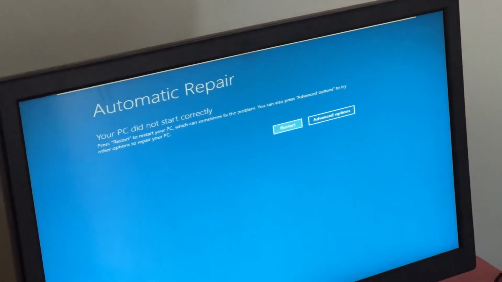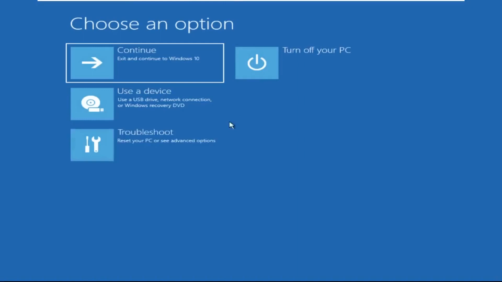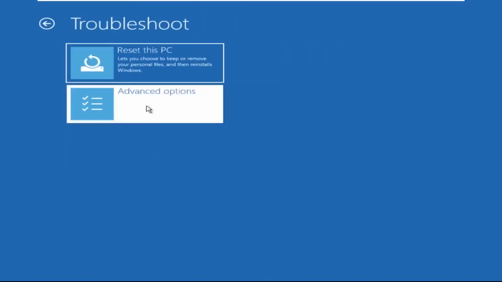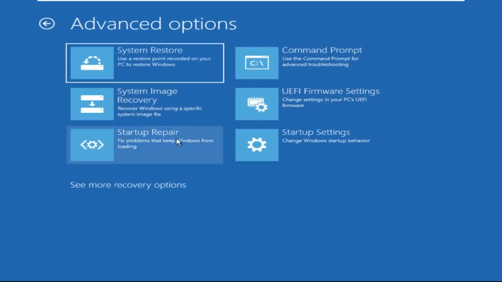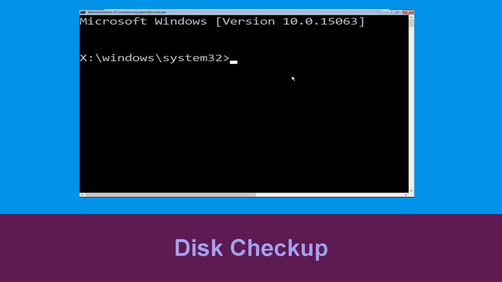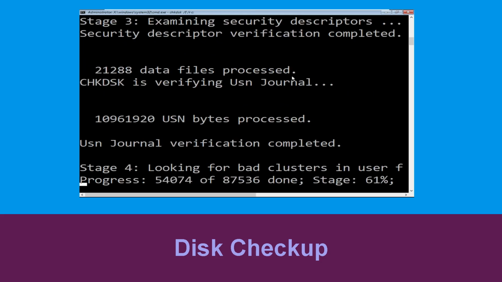So let's begin. Click on Advanced Options, then select Troubleshoot, then select Advanced Options and then click on Command Prompt. Type chkdsk /f /r c: and hit enter to execute the command.